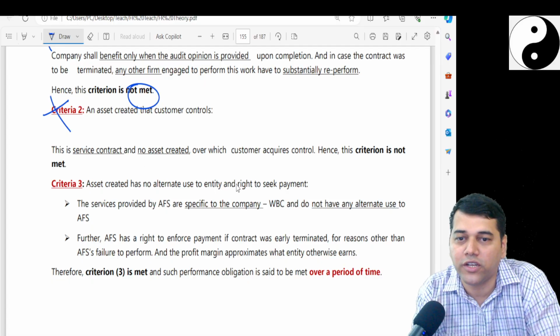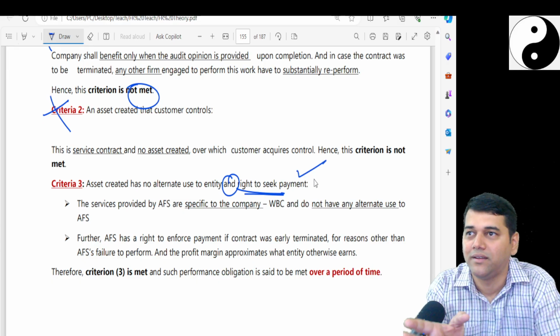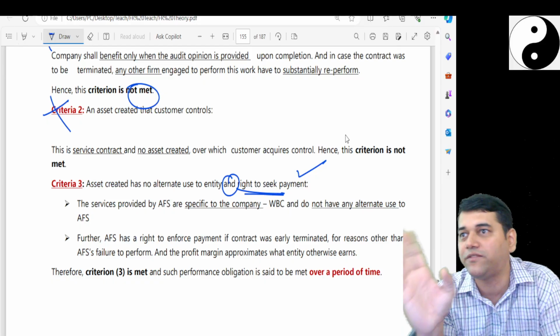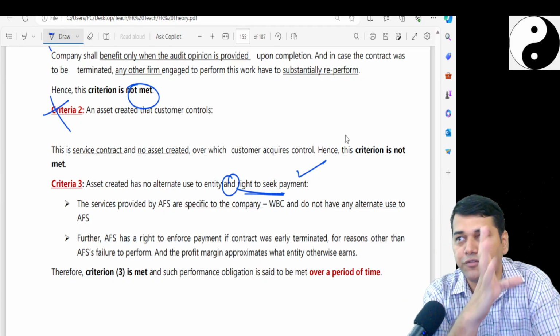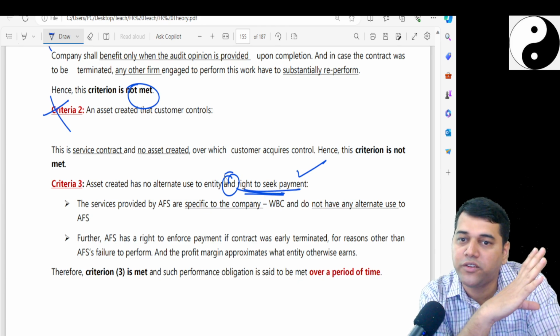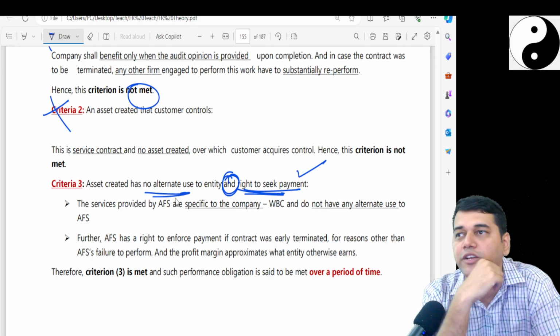The entity has no alternative use and a right to seek payment. Yes, this condition is fulfilled, because the question very clearly says that if the contract is terminated, I can go and ask for the money back from the client, with 15% margin. That means this condition is fulfilled. But can you see here the and? It should not have any alternative use, no.